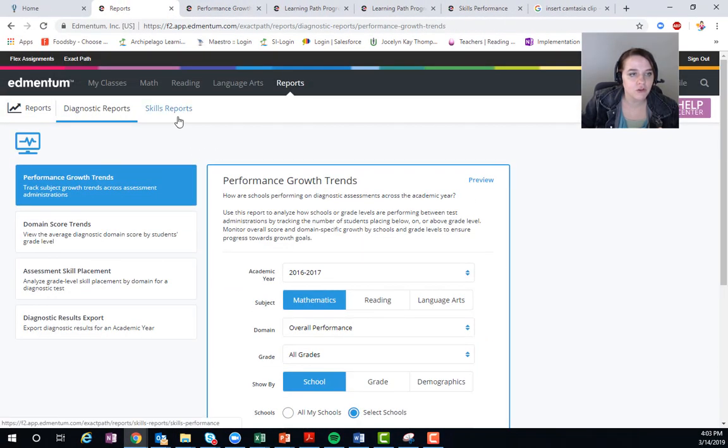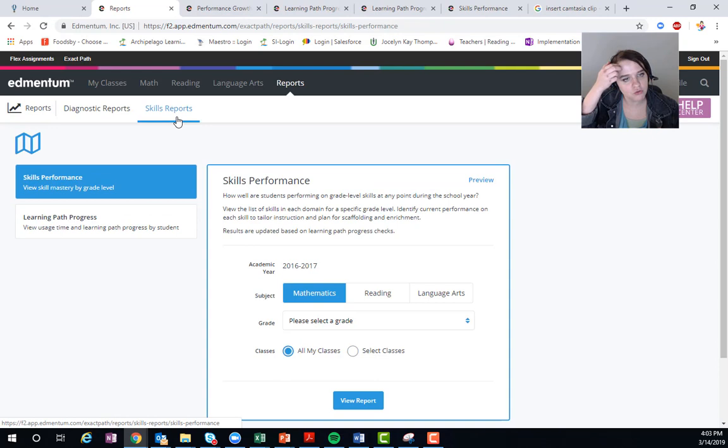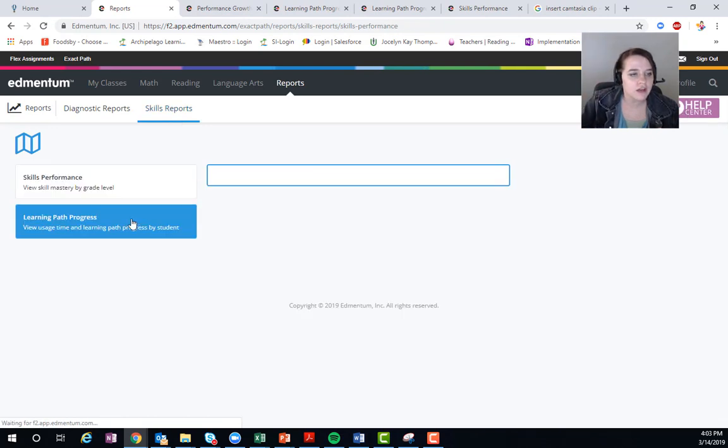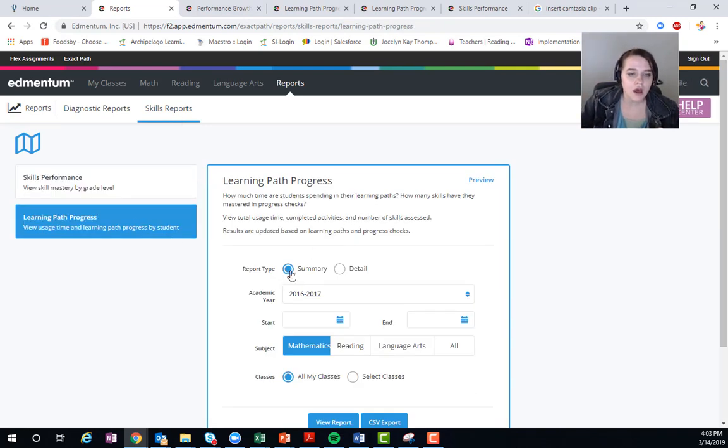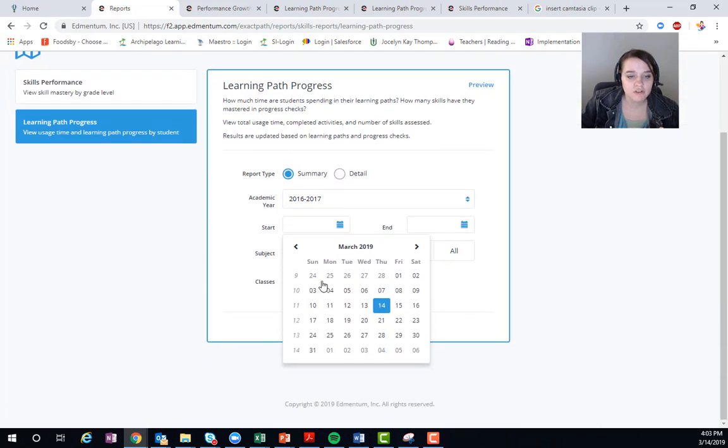Another report you might use a lot is we'll come over here to the skills report, and we're actually going to look at the learning path progress. So we can choose either summary or detail. I'm going to choose summary. And again, we'll choose our academic year. We'll choose our start date for this report.